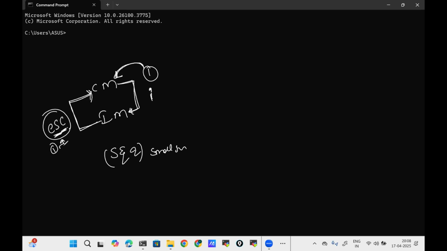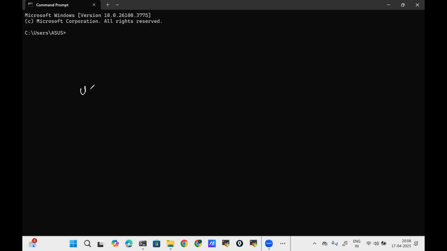Clear for all of you? In the VIM editor, we have 3 modes in total: the command mode, the insert mode, and the last one is the save and quit mode. If you want to shift from command mode to insert mode, it is small i. If you want to shift from insert mode to command mode, it is Escape.